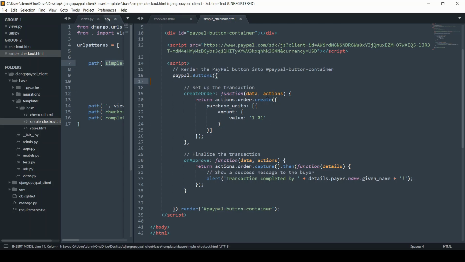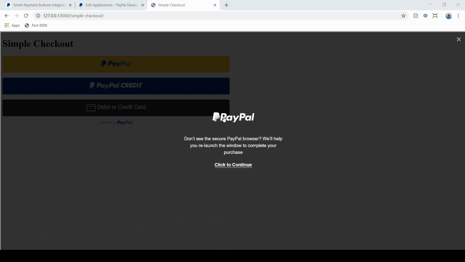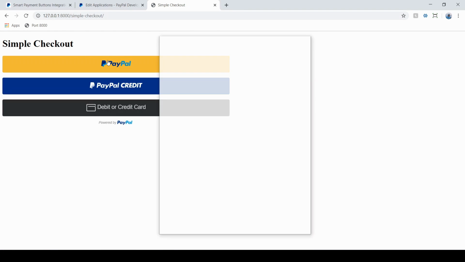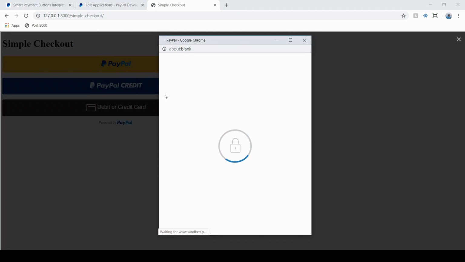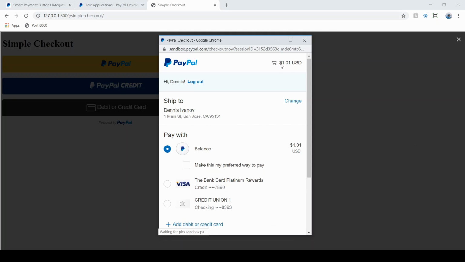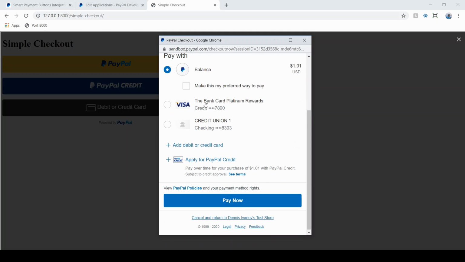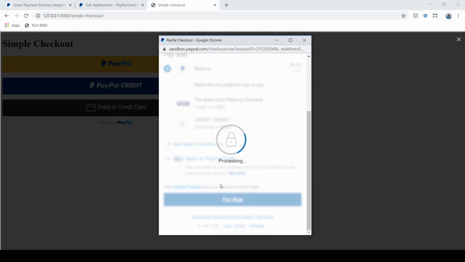So let's go ahead and save that again and try refreshing the website here. Close that, and let's hit refresh. Pay again. Okay, so that did it, and it must have been just because I didn't save that. Now it's $1.01. We want to use the standard PayPal method, so let's hit pay now.